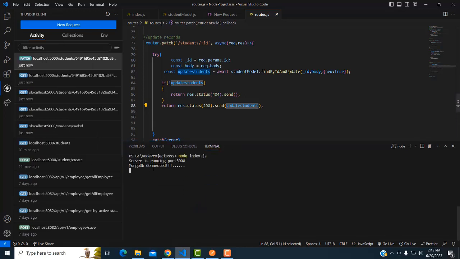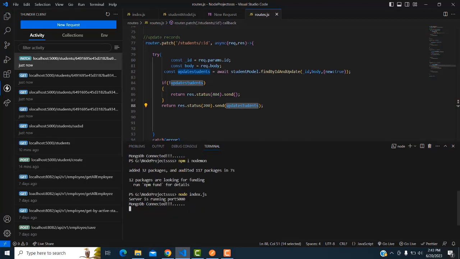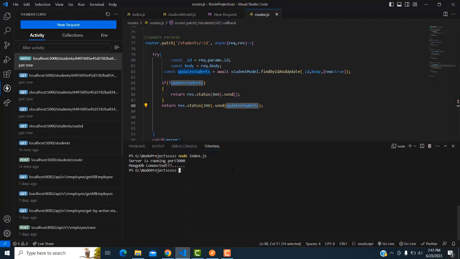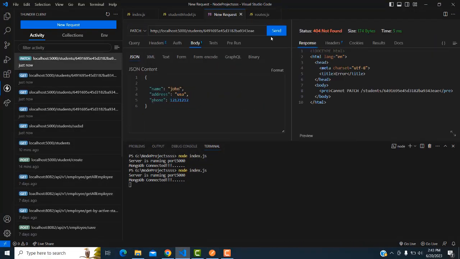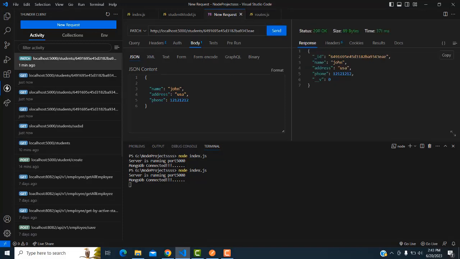Right, the problem is here. I already showed you: I haven't closed and rerun the server. That's the problem. You have to close it and run the server again. The change was not applied, that's why it's getting an error. Now you go here and check it. Now it's working. USA is working fine. You have to stop the server with Control C and run it again.